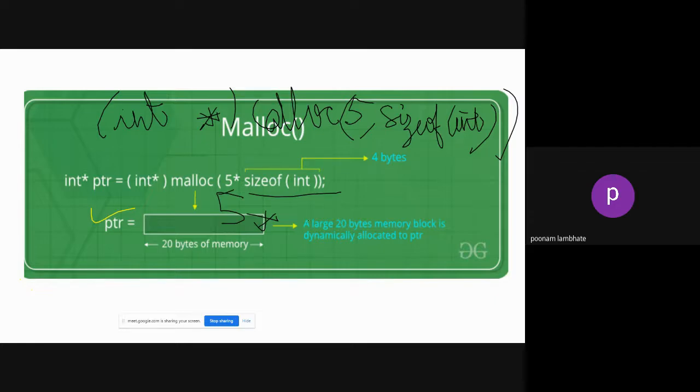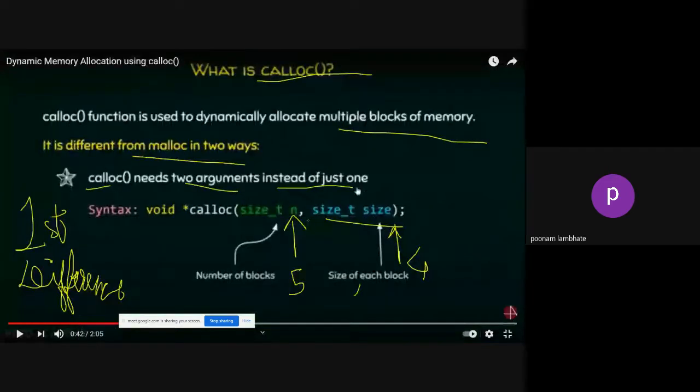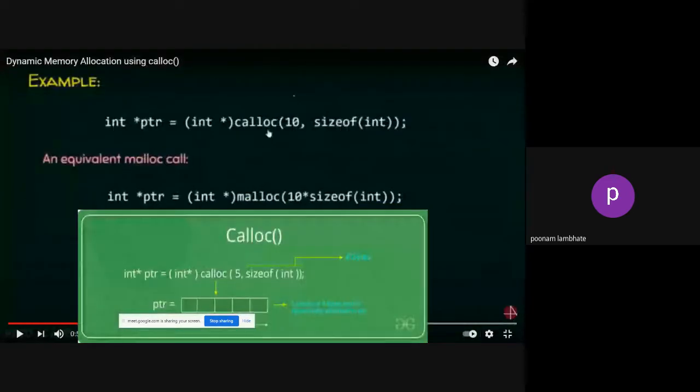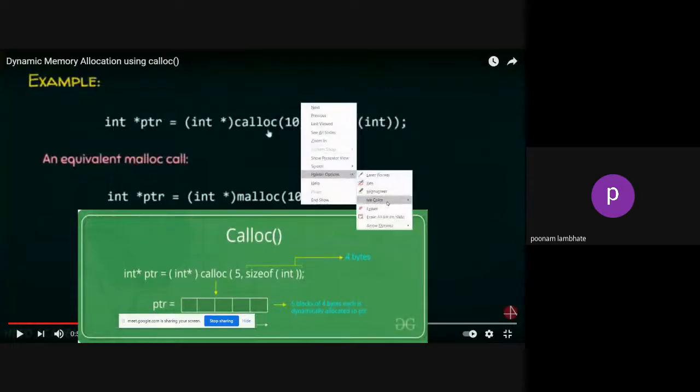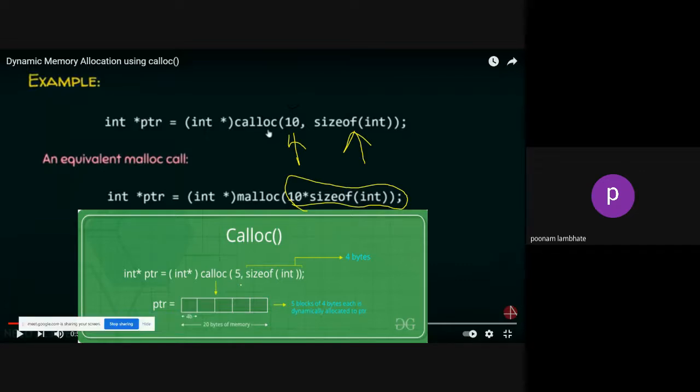Okay. Next difference. For example, suppose we have this particular code, calloc 10 comma size of int. Here what we want to do is allocate space for storing 10 integer values. If we wanted to do it by malloc, we would do 10 into size of int. Okay, so how will calloc work? Another example, if we want to store 5 integers, then 5 comma size of int. So in this case, what will happen?